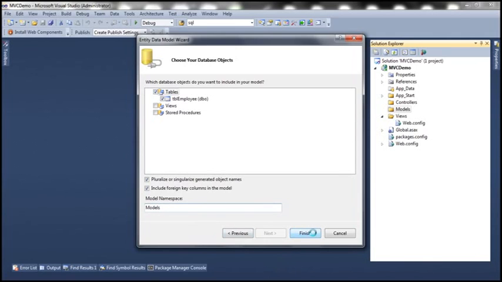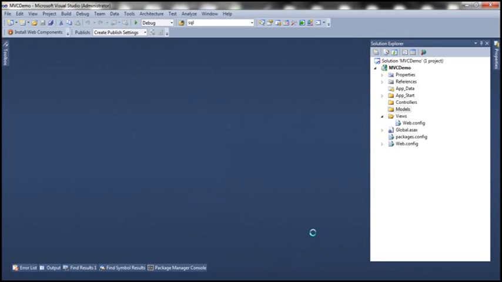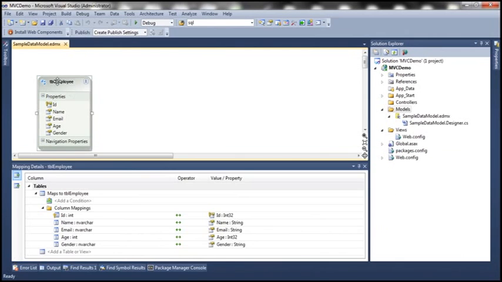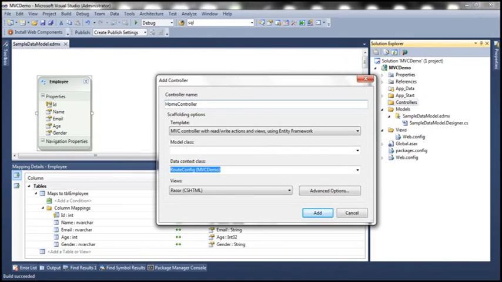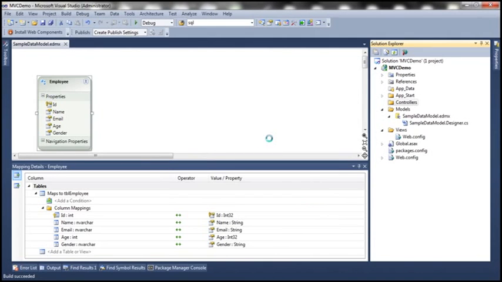Let's click finish. So at this point, this should generate an entity with name tblEmployee, but let's change the name to Employee, and let's build our solution so that this Employee entity is compiled. Now let's add a controller, and let's name it HomeController, and let's use this template, MVC controller with read/write actions and views using Entity Framework, and our model class is going to be Employee entity class that we just generated, and the data context class is going to be SampleDBContext. Let's click add. At this point, this should add HomeController and all the required views.